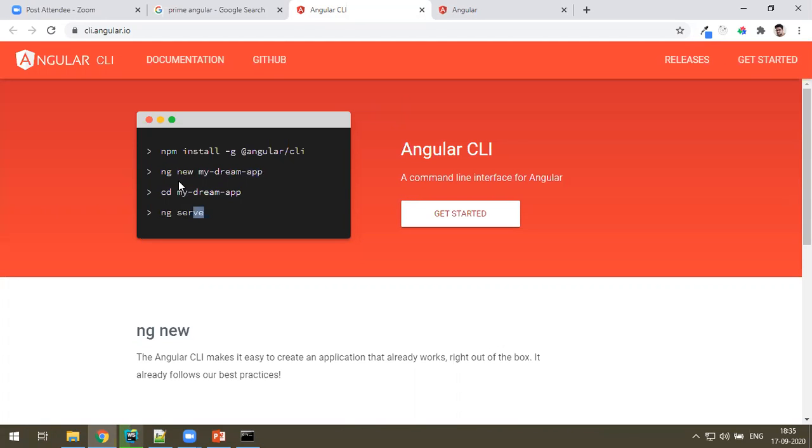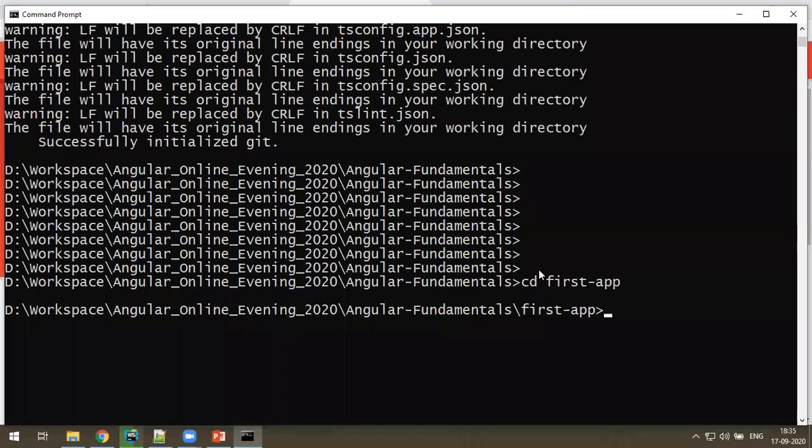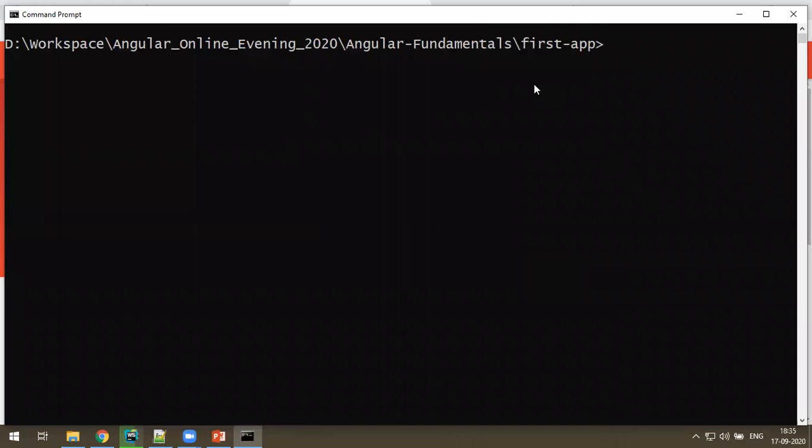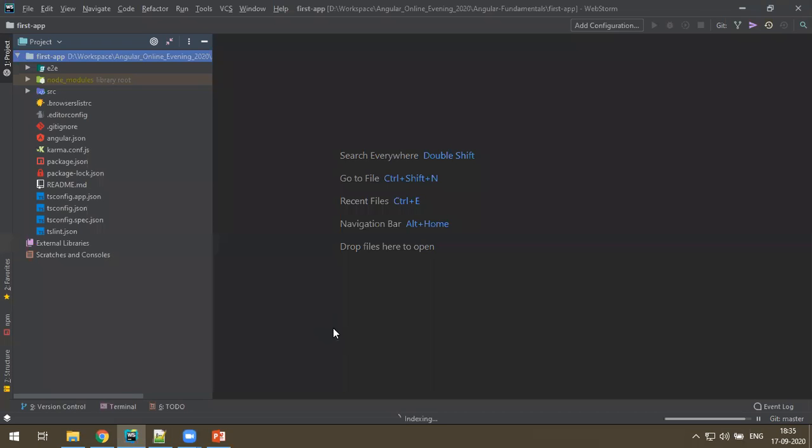Okay sir, where can we do this? You can actually do it here. You can just say cd space first app, and here you can run the command. Or else, instead of using this external command prompt, we have an integrated command prompt in this, right? So you can just click on this terminal window.